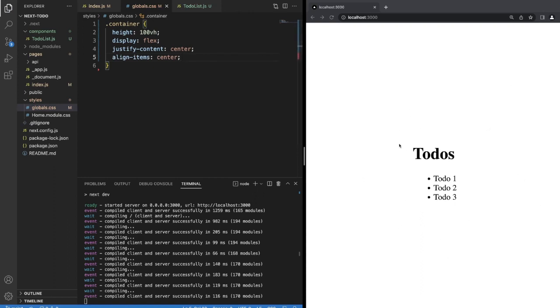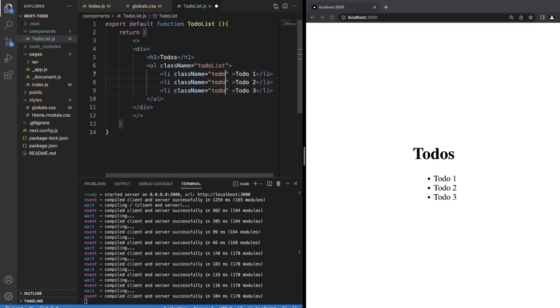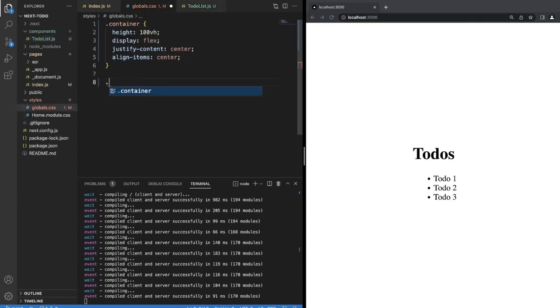So now let's style the to-dos because it doesn't look that good right now. So inside our to-dos list, let's give the unordered list a class name of to-do list. And then we can give the list a class name of list item. And we can style these in our globals.css file now. So the to-do list, we'll give it a height of about 300 pixels, so height.